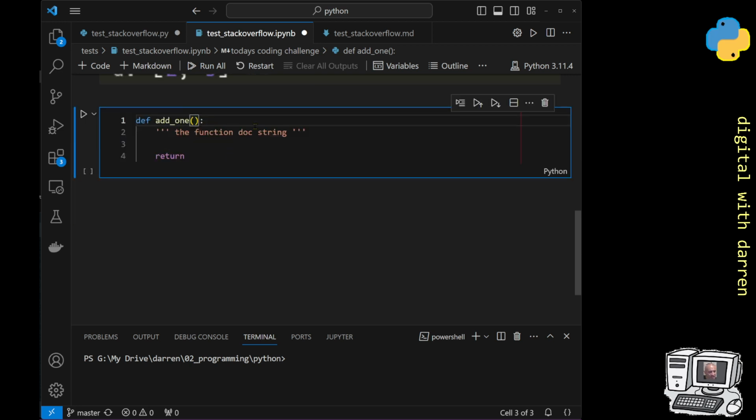And so we've got this add1, and what we're going to do is take this parameter, this argument in here, and it's going to be of type integer. We don't have to type hint it, but that's what it's going to be. And anyway, we're going to return back x plus 1.